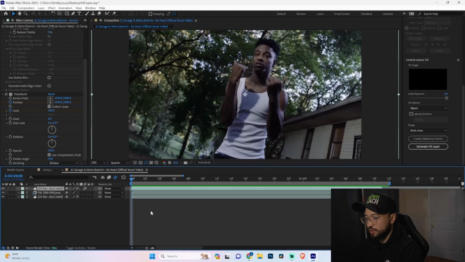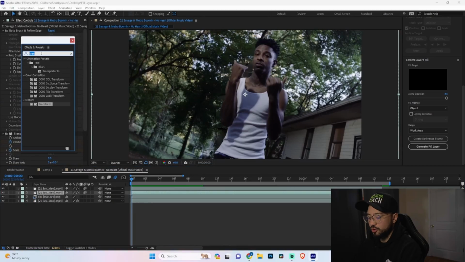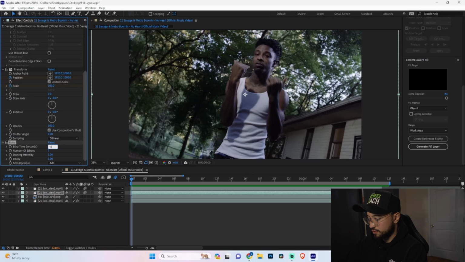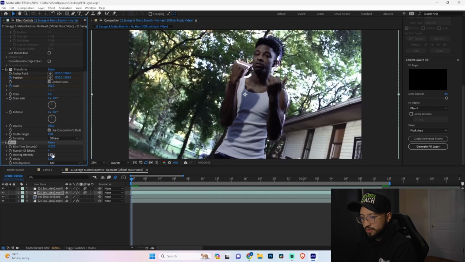So what you wanna do is Control D on that subject layer, go to the bottom layer, go back to your effects and presets, search up echo. You're gonna throw that on the bottom layer. Now for echo time, I'm gonna put negative 0.020. Number of echoes, I'm gonna put 4. And for the start intensity, I'm gonna bring it down to 0.30.